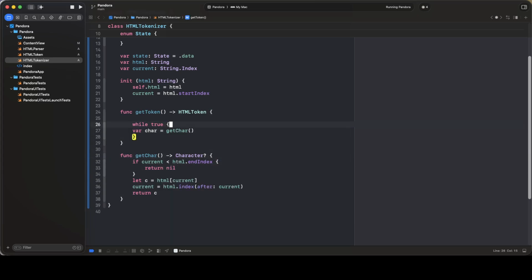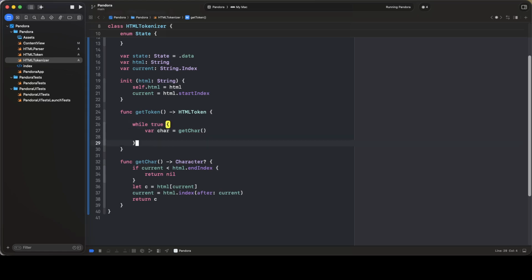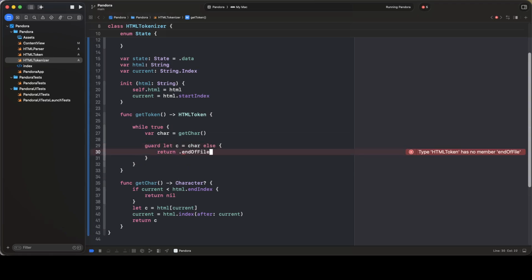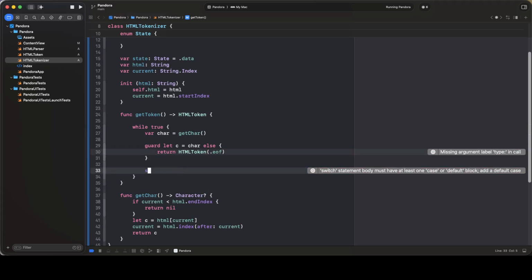Okay, so we've got a character in our loop. The next thing to do is to check whether it's a nil or not. So in the guard we'll check char to see if it's a nil or not. If it's a nil, then it'll do what's in the else clause, and in the else clause what I want to do is to return a HTML token that's of type end of file.